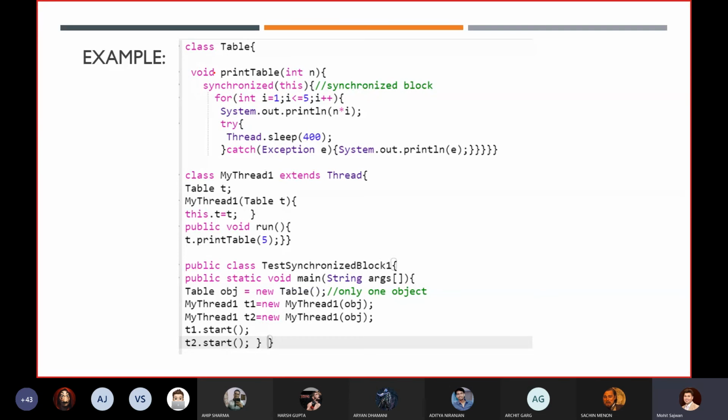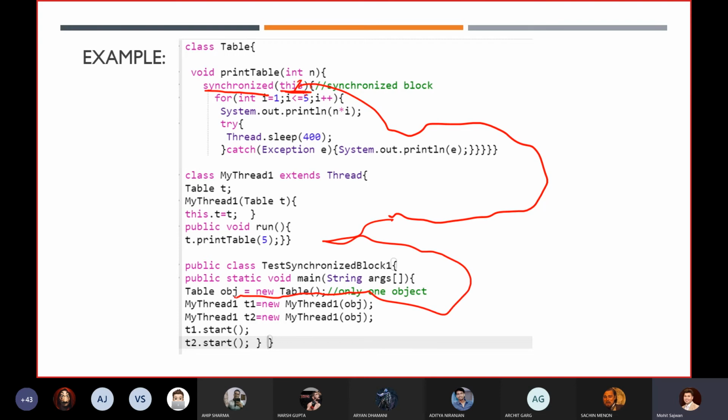So in this case, you can see we have created a block, and whenever we are writing this, it is referring to our current object. So here we are creating this particular object, like this. Basically we are referring to our current object for this scenario.